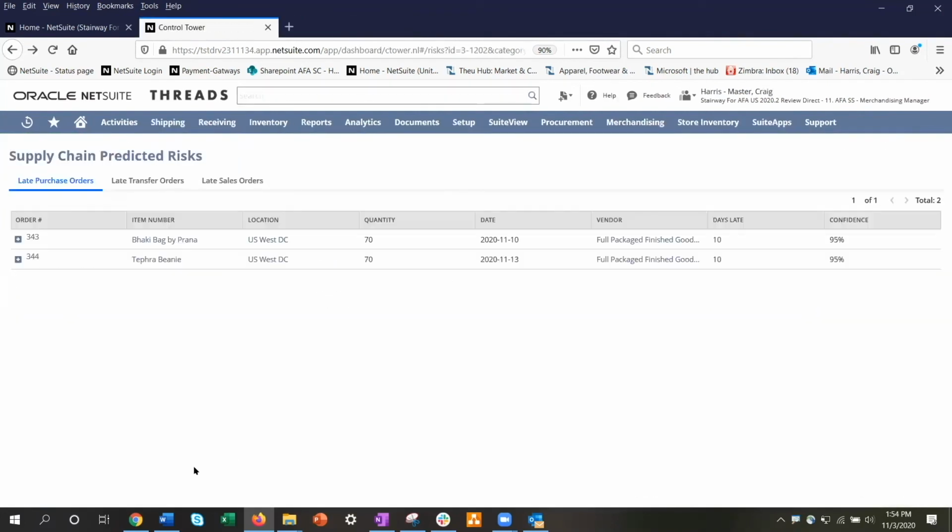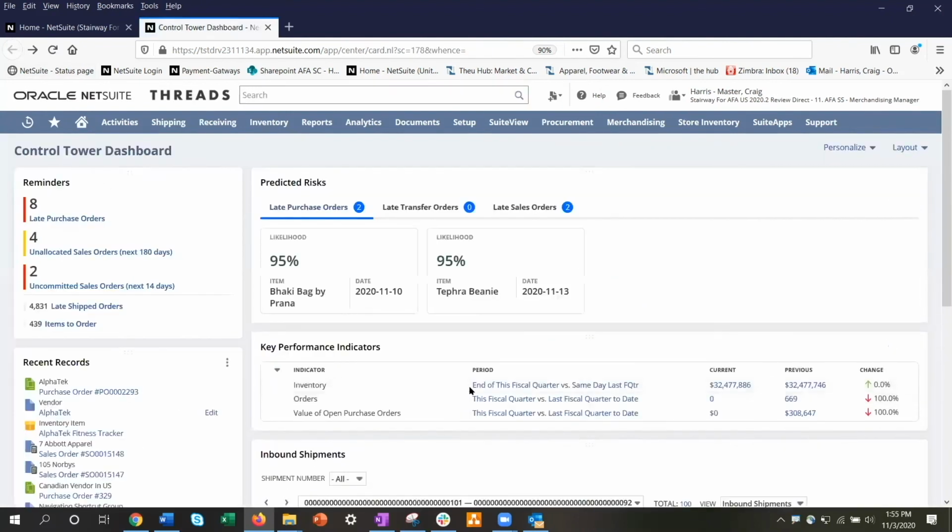Back on the predicted risk, we can see that the AlphaTech fitness tracker is no longer part of that. And if we go back to the Control Tower dashboard, we can see that the AlphaTech tile has disappeared from our predicted risk portlet. Now I can tackle other predicted risk challenges in the same way. Thank you for watching this demonstration.